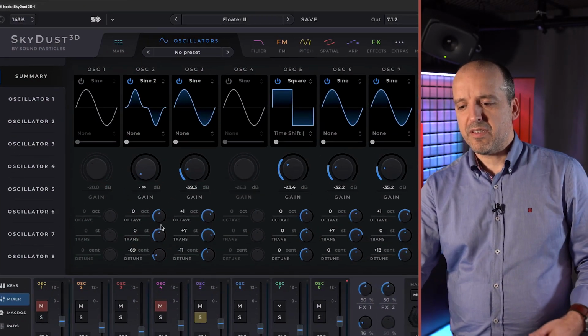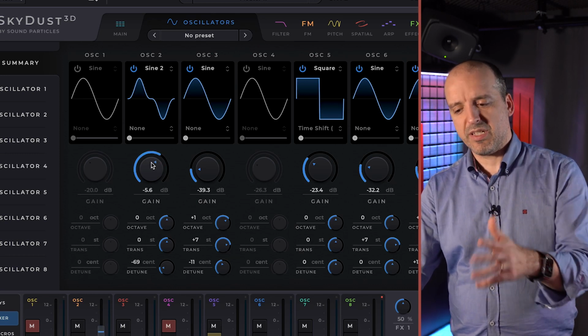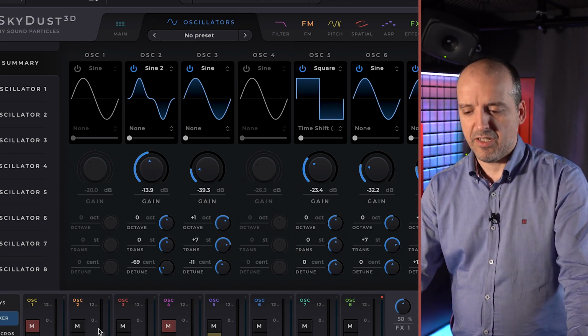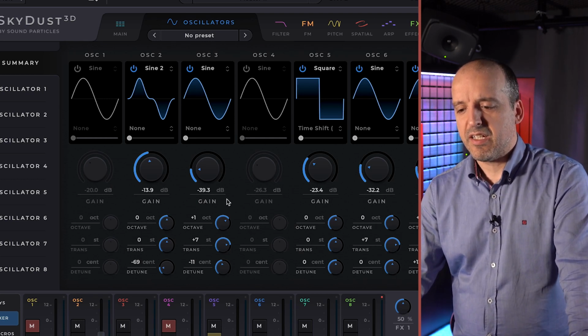Then, of course, we have the gains here, where you control the gain of every single oscillator. Once again, it's the same thing as the fader here on the mixer. And then we have here the octaves that you can use.